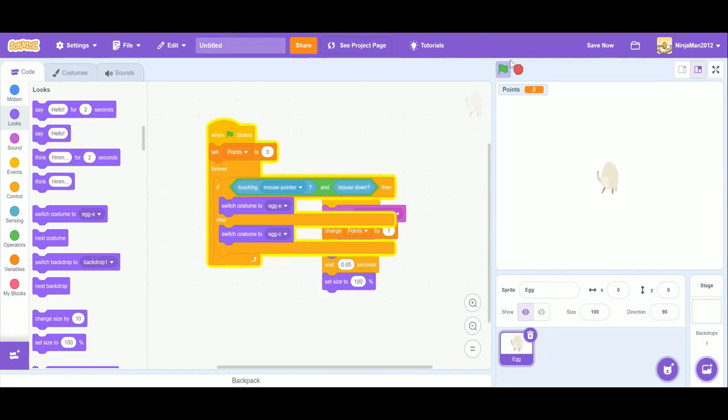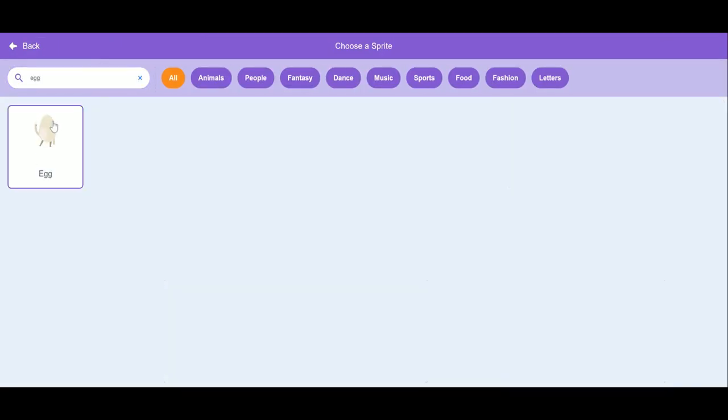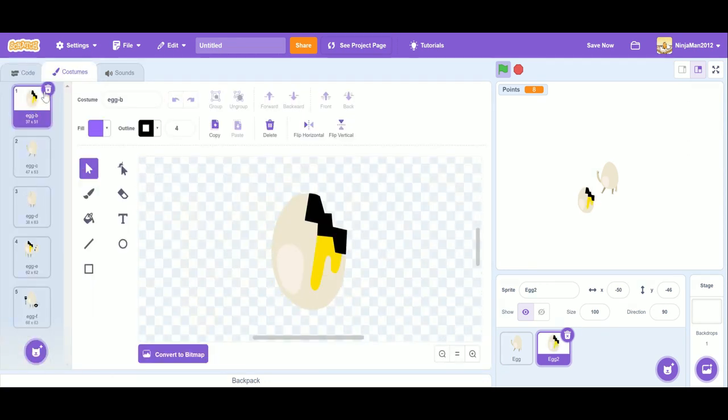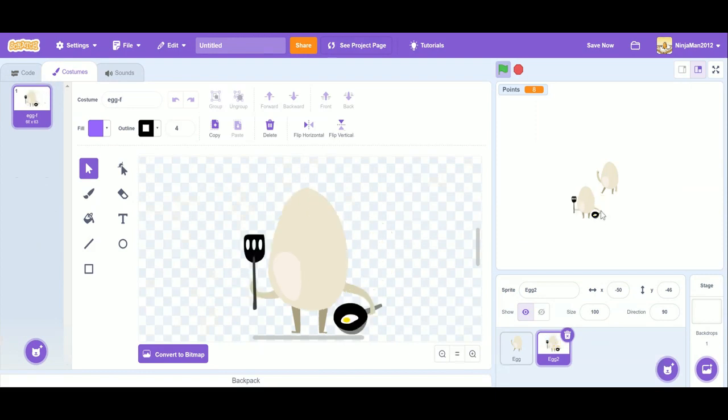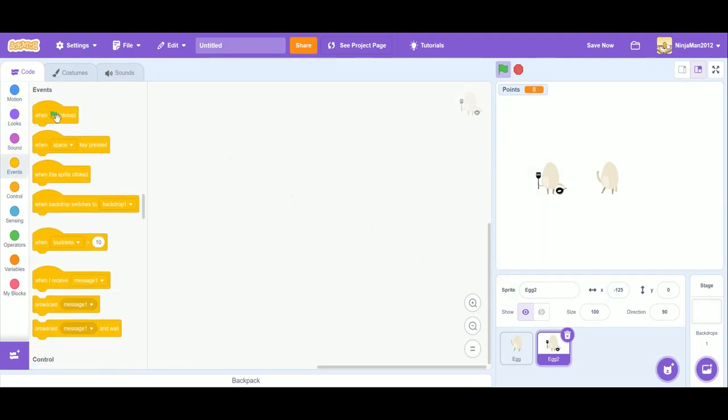Okay, so that's working. And now let me make another sprite. I'm gonna make another egg, but I'm gonna have a different costume. So I'm gonna have it cooking an egg right there. I want Y to be 0, so they're aligned. Now that they're aligned, we're gonna come over to this egg, and we're gonna do when green flag clicked.